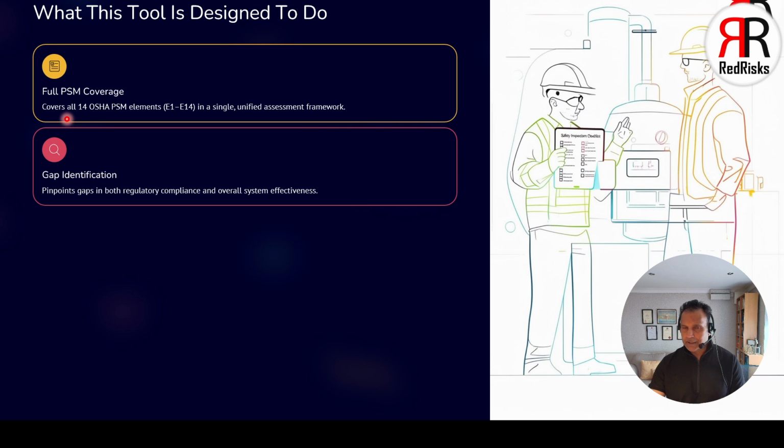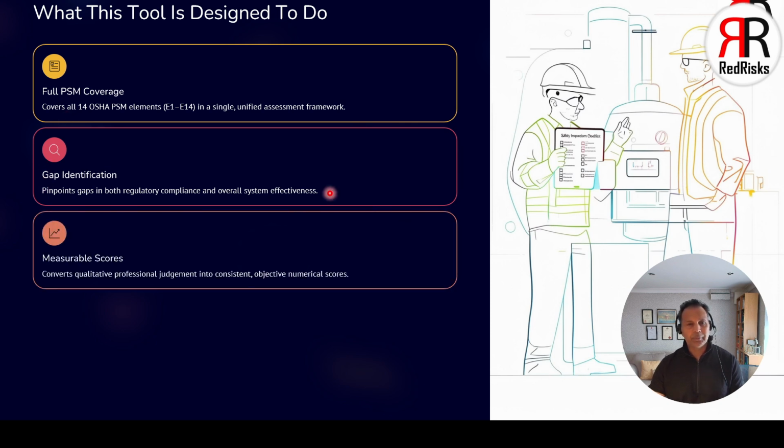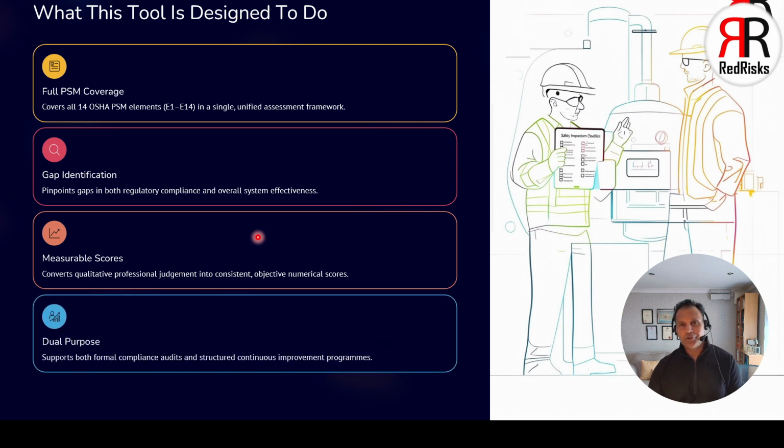We're really looking at gaps, so it's an identification of the gaps, pinpoint areas of vulnerability and how we can improve its effectiveness. We have some measurable scores, which I'll show to you later on when I open up the Excel file and share with you what the contents are in there. And it's dual purpose. It not only helps you look at formal compliance, but it also looks at a structured approach for improving performance.